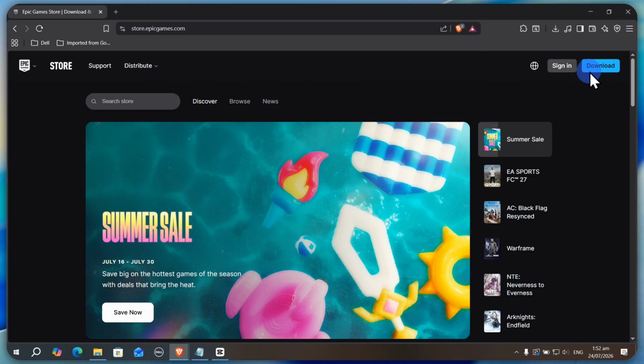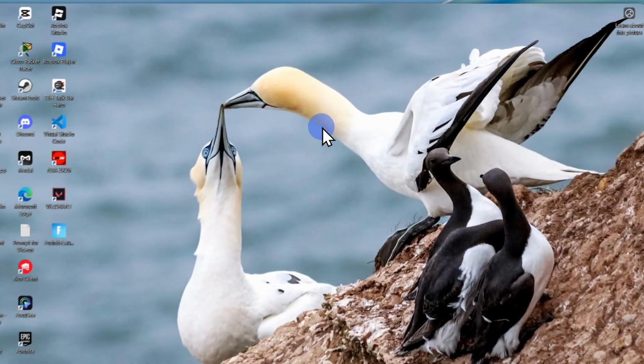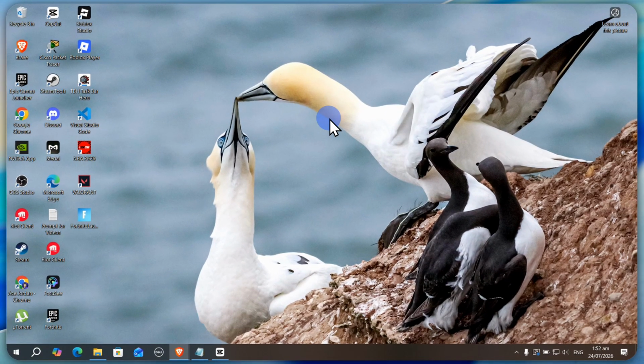And on the upper right corner you should see download right over here. Let's go ahead and click on download. Once downloaded, go ahead and proceed with the installation process. That's basically how you do it. That's easy as it can.